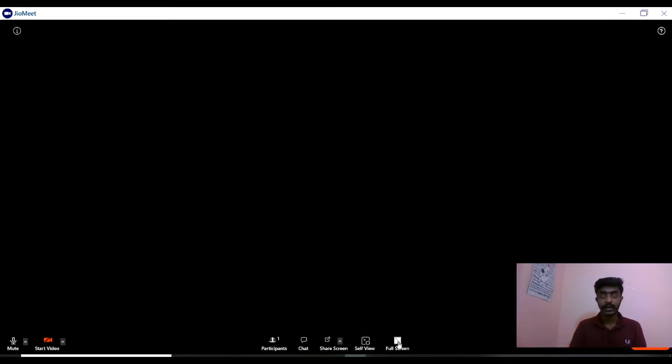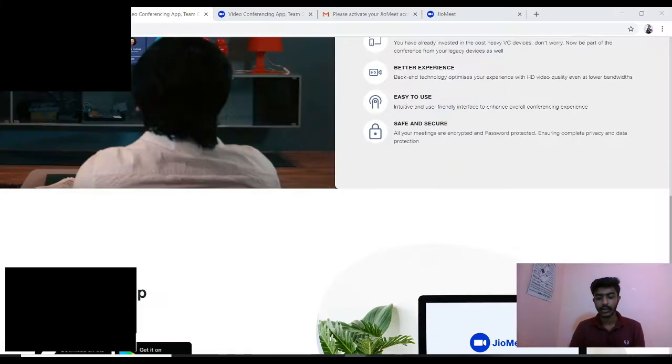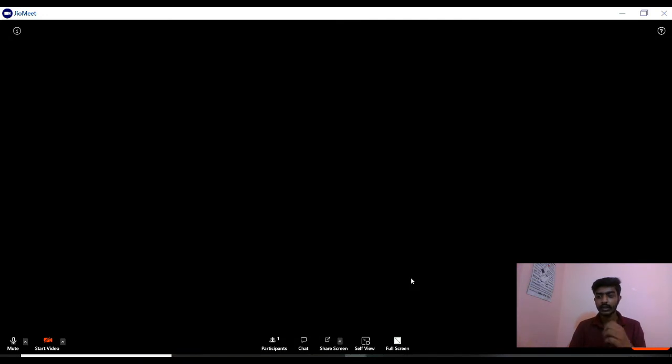Also, in Zoom you have to double click in order to make it full screen, and double click again to bring it back to the normal screen. But in this case you have an option here which is full screen, so you can come back to the normal screen and you can go back to the full screen. You just press an option here. So this is also something new, but what lacks here is a record button.